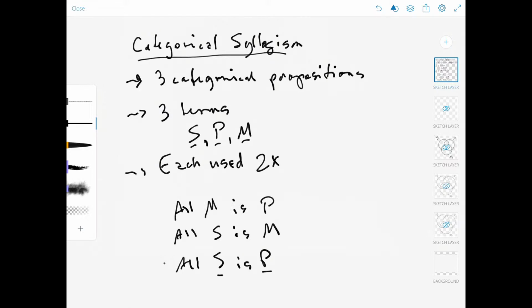This is a form that should be familiar to you. It is the Mood and Figure A1. That's because we have an A as the major premise, an A type as the minor premise, and an A as the conclusion, and also the middle term is in the first figure. So this is the Mood and Figure, A1. All right, now we're ready to start learning how to diagram categorical syllogisms.